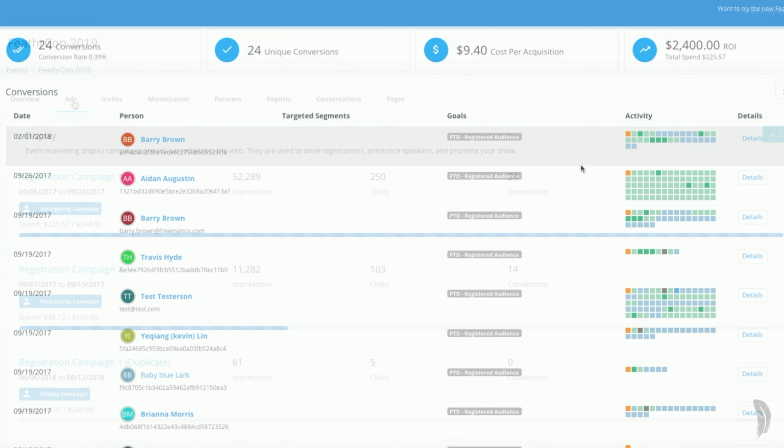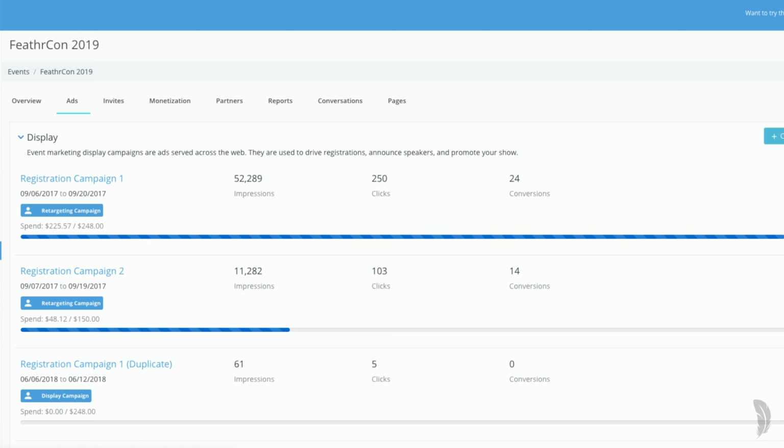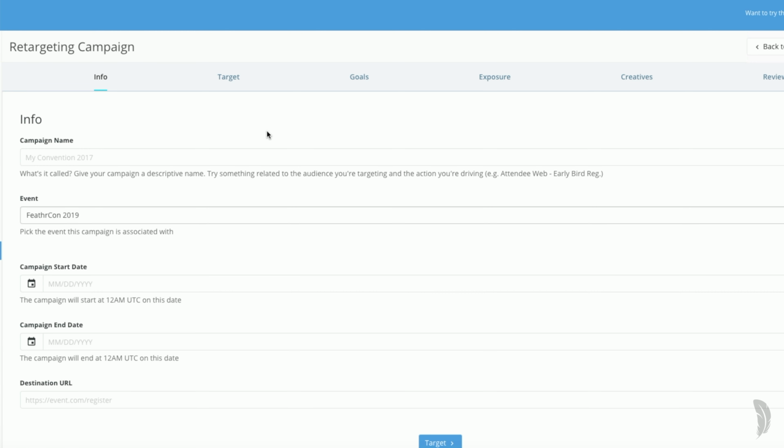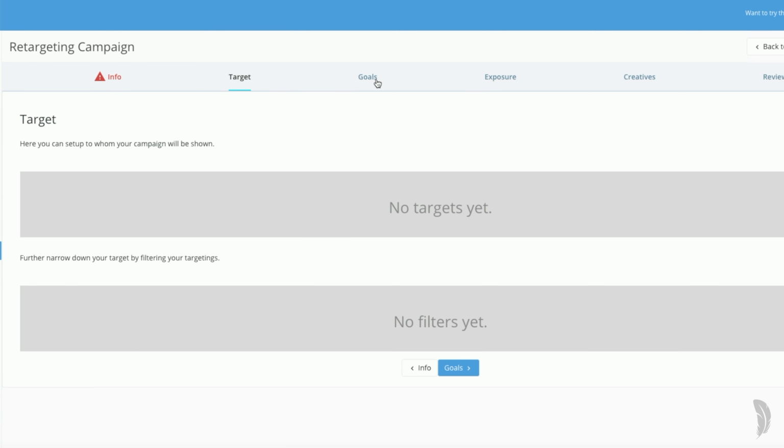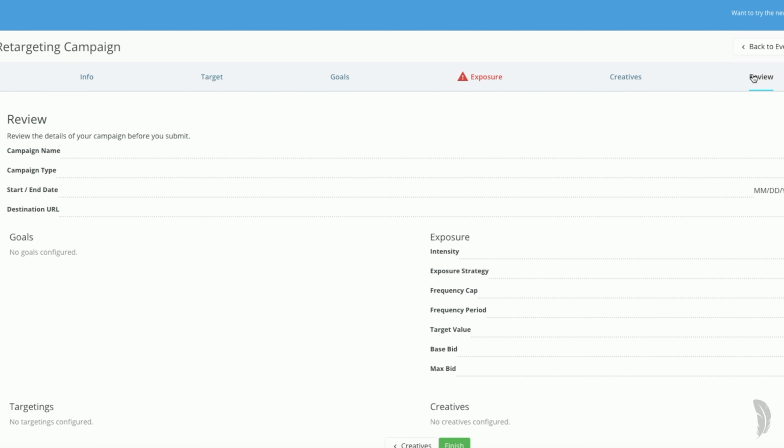To set up a new ad campaign, just click the New Campaign button. Choose the type of campaign, like retargeting, geofencing, or email list. If your ad creatives are ready, just add a few more details like who to target, where to send them, how much to spend, and what the campaign goal is. And in just a couple of minutes, your campaign is up and running.